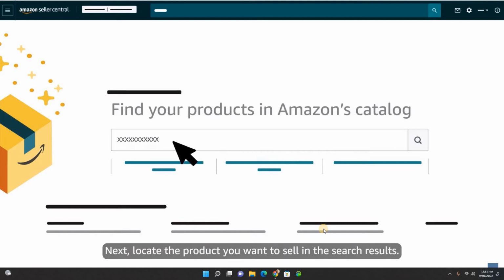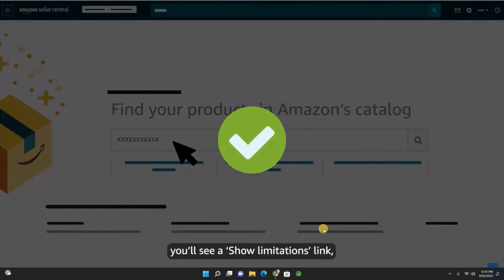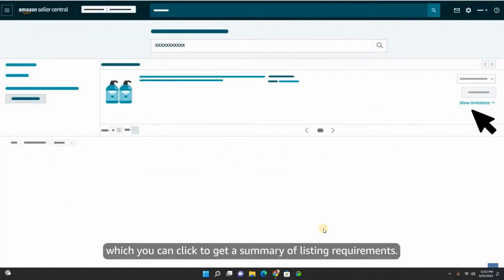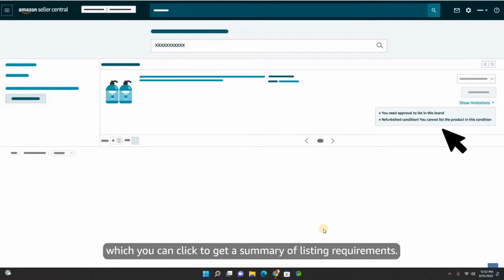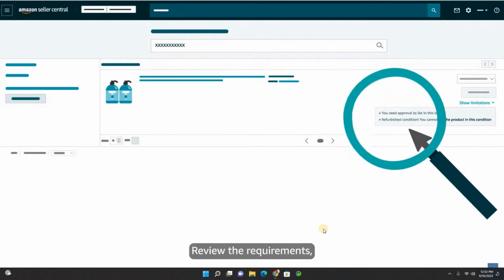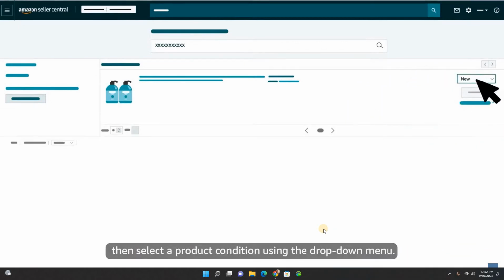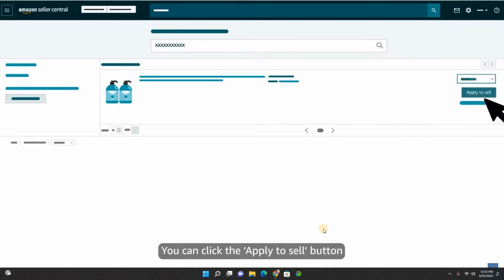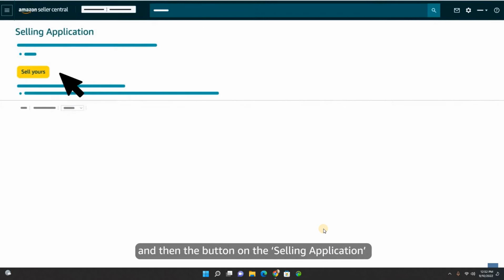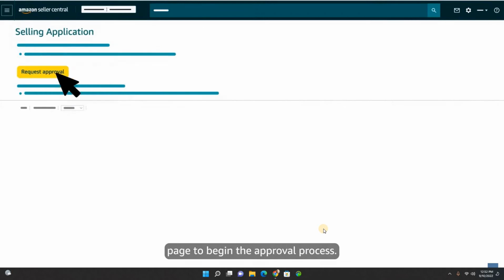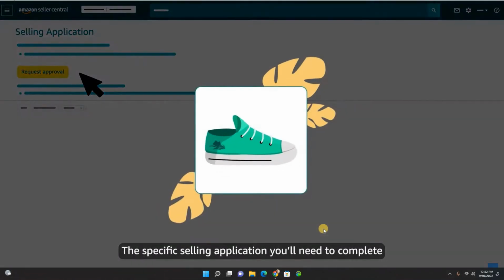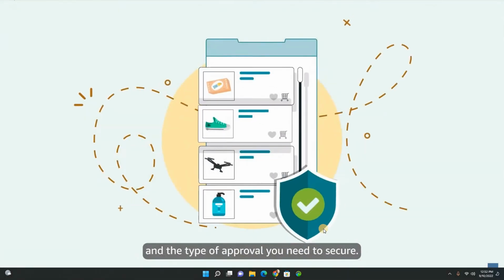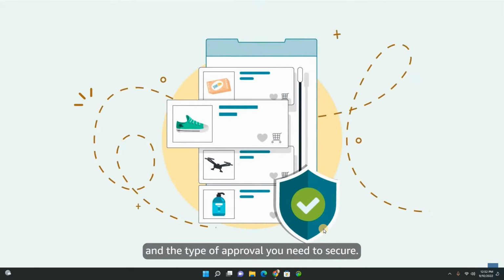Next, locate the product you want to sell in the search results. If it requires approval, you'll see a Show Limitations link, which you can click to get a summary of listing requirements. Review the requirements, then select a product condition using the drop-down menu. You can click the Apply to Sell button and then the button on the selling application page to begin the approval process. The specific selling application you'll need to complete will depend on the product you're trying to list and the type of approval you need to secure.